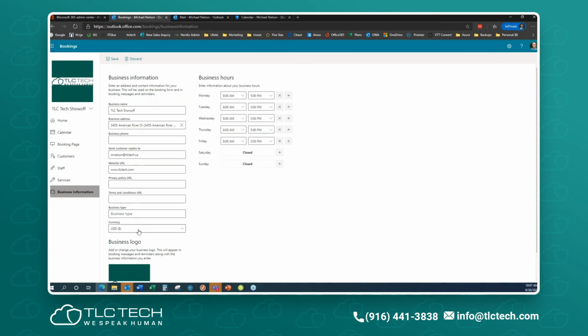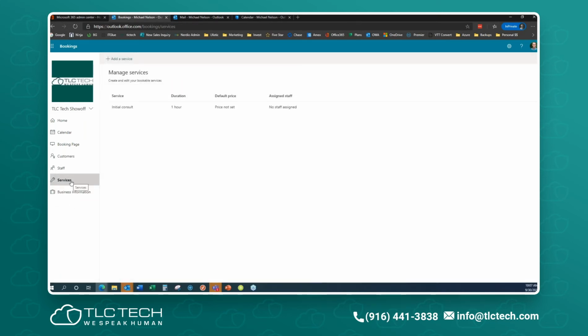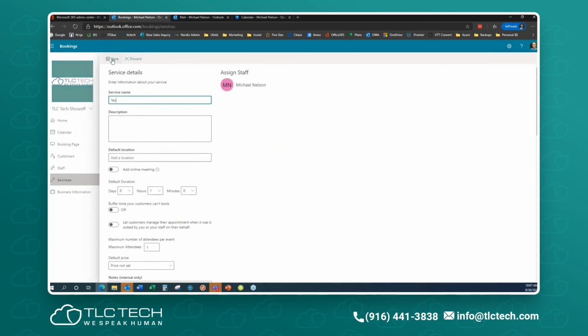Okay. Next, we're going to move up to services, and this is where you're going to add your services. Now, by default, it has this initial consultation. So I'm going to go ahead and add a new service, and we're going to call this tech support tier 2. Okay, and you can put the description. Default location. So if you want to put an address of where you're going to be doing that, you can. Now this is if you were going to be doing a service. I think most of the people on today are actually going to be wanting to book meetings.